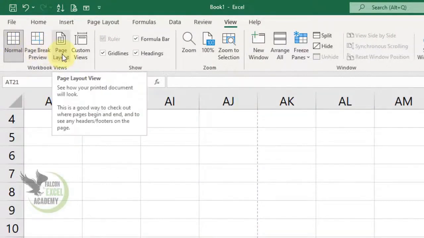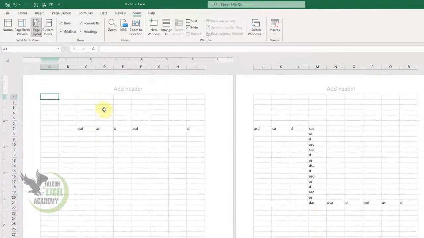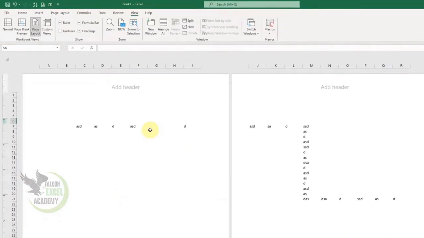Next, we have page layout. If you click on page layout, then just like in Word, each page will appear separately to you. For example, here we have page 1, this is page number 2, and this is page number 3. So all of these will appear separately. If you turn off the grid lines here, then it creates the same pattern as a Word file.